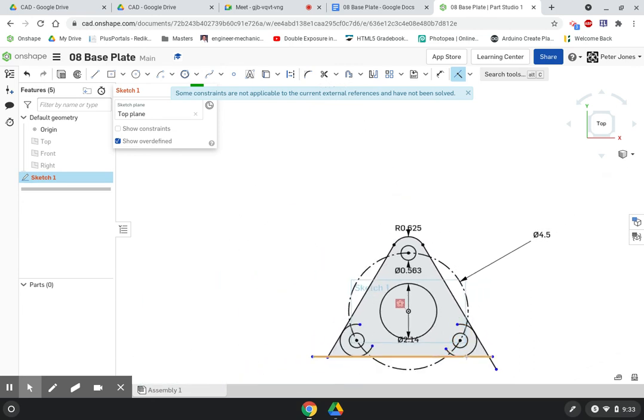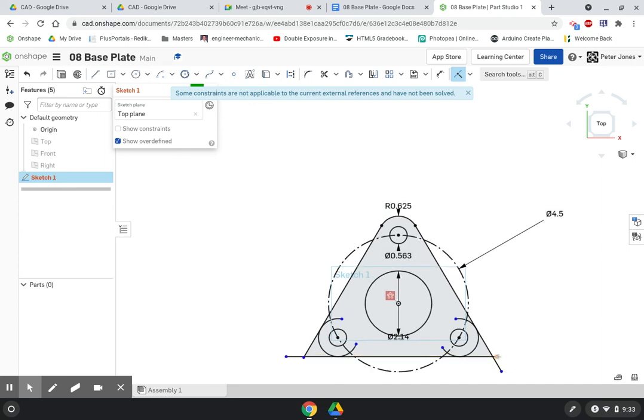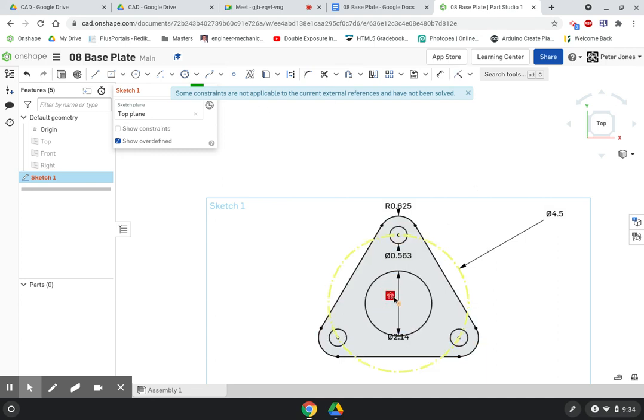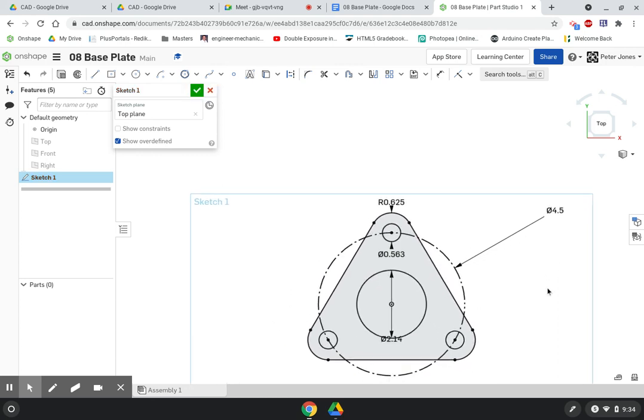Zoom out, zoom in on another corner. I want this line and this line, this point and this point rather. And that's it. That's done.